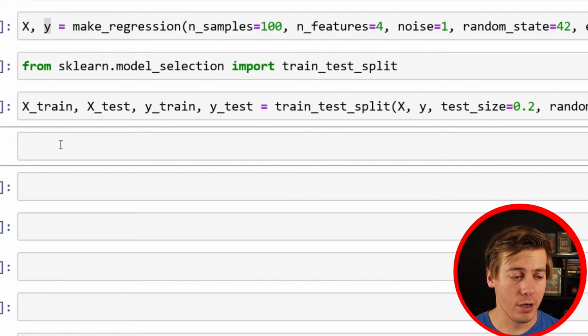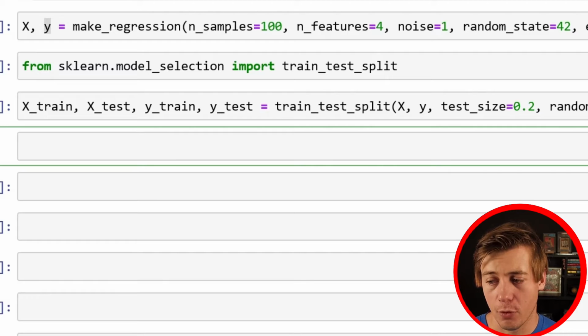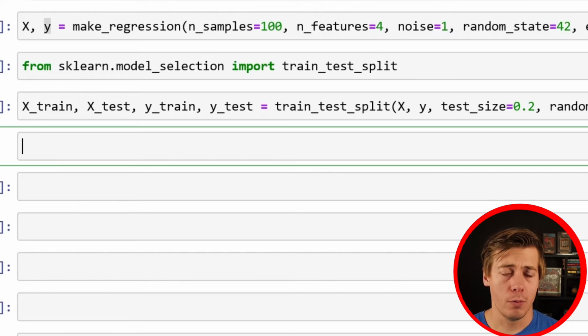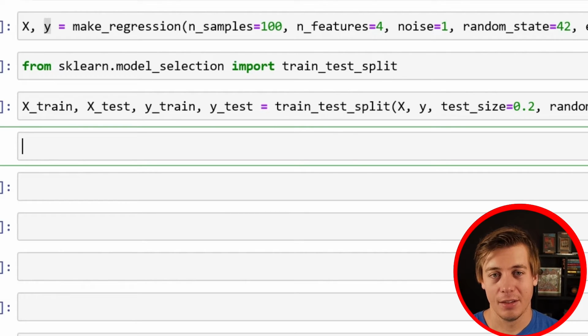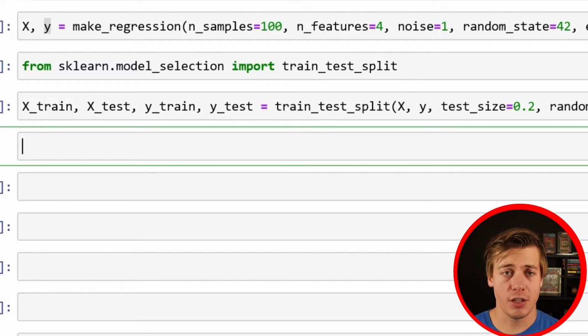Great. One other thing that we need to do before we bring in our ridge is we're going to have to scale our data. We're going to have to standardize or normalize our data before we run our ridge regression. Pretty easy, there's something called StandardScaler, and that's in sklearn.preprocessing.